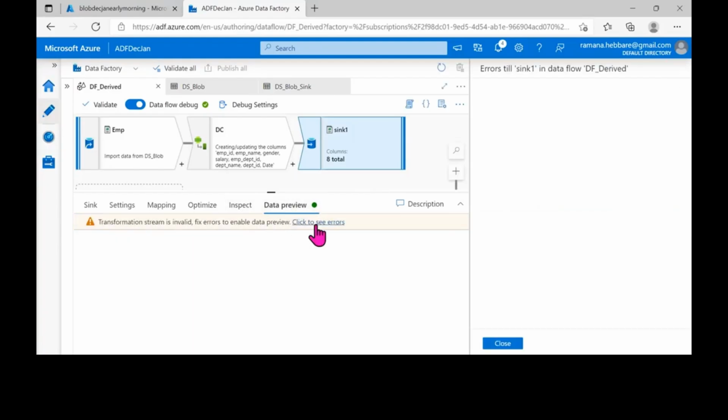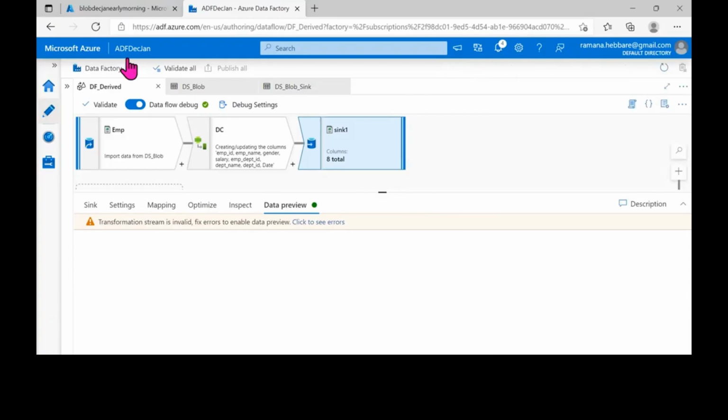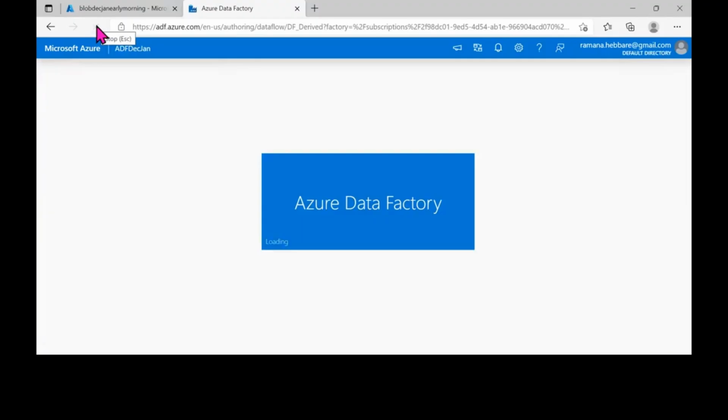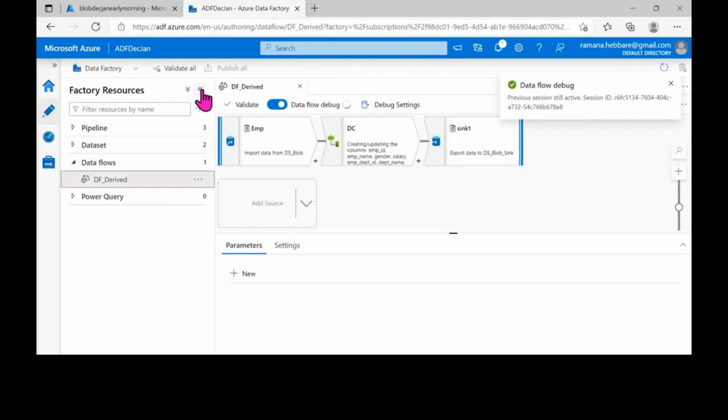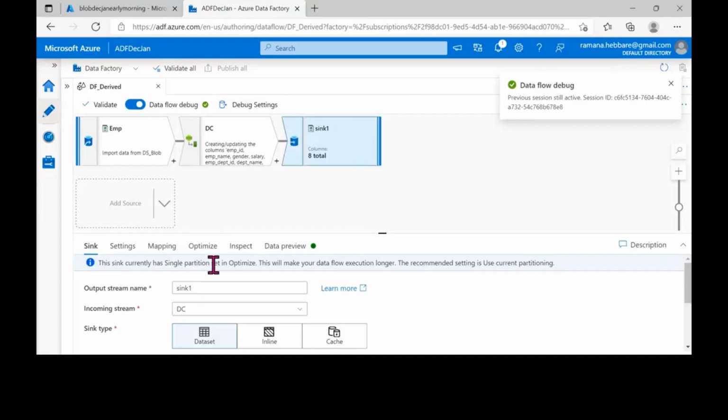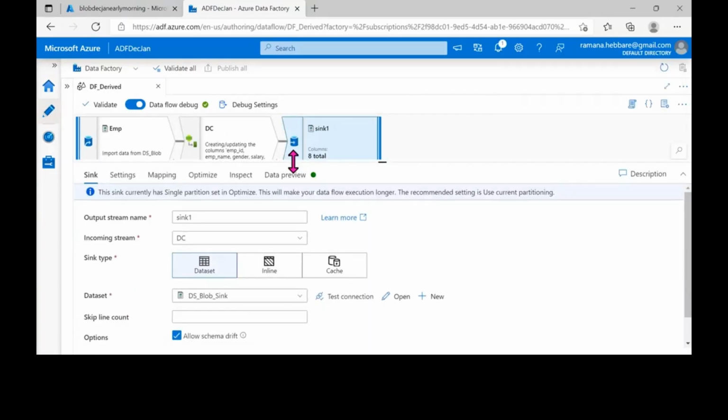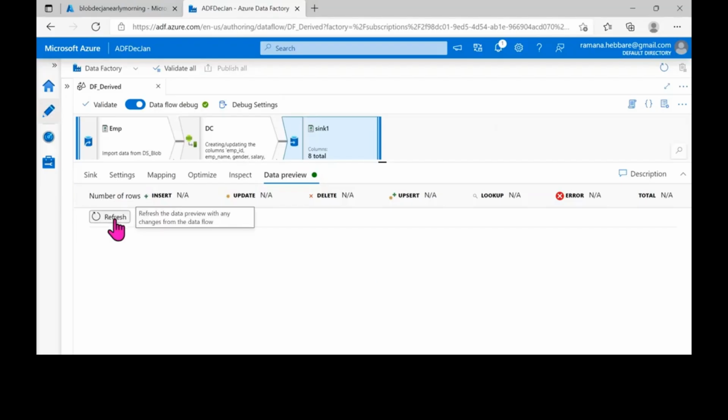Data preview should come actually. Let me refresh it once and see. Because I've published it, the data will not be lost. Let me go to my data flow here. Let me just try to data preview it. Okay, since the page was not refreshed, I was getting that error, but since I have published it, I can refresh it. If you do not publish it and you refresh it, all the changes you have done will be discarded.